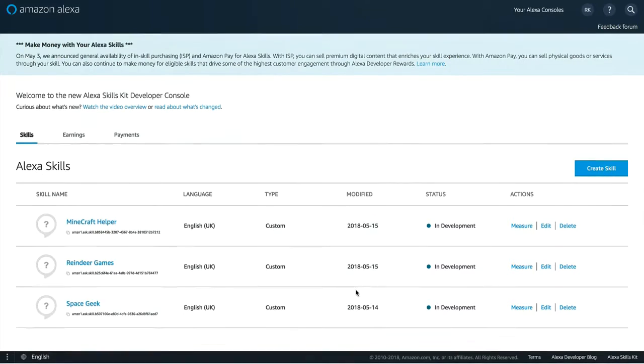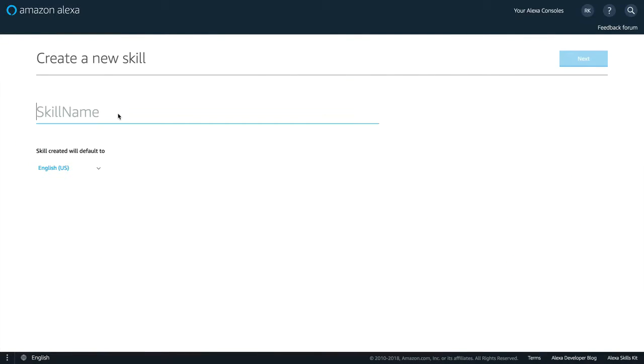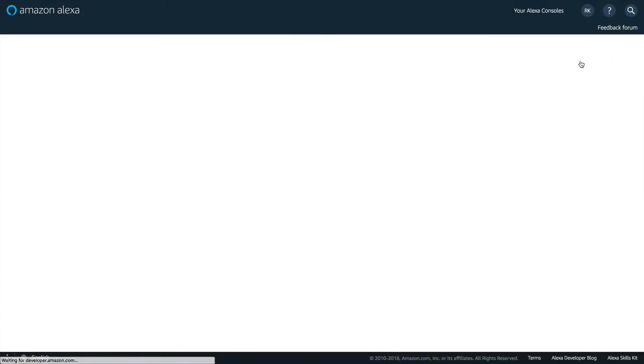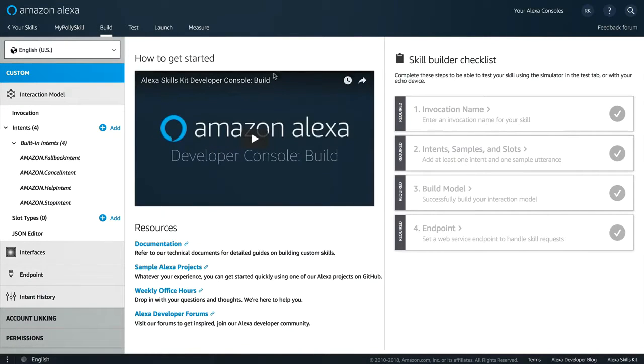You can see I've got 3 skills here from my other course. So go ahead and hit create skill. I'm going to call this My Poly Skill, something like that. Make sure you leave this as English US so that everyone has the same language. And then in here, we're just going to click on custom as a select and go ahead and create our skill.